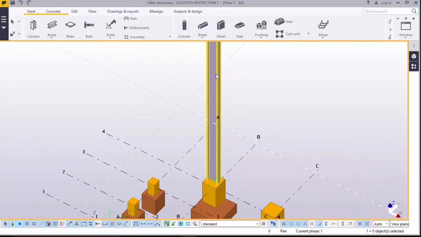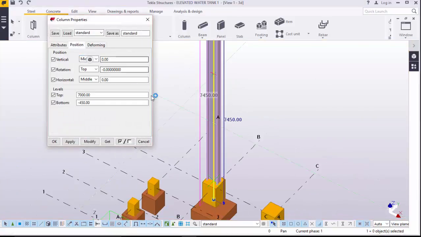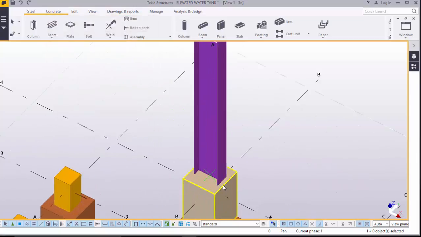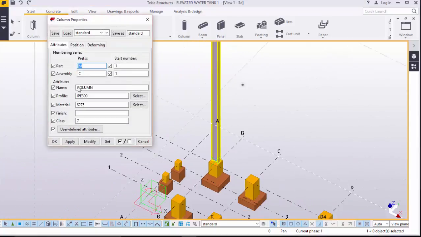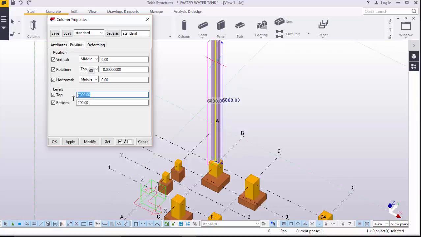There you are. Double click on this to check the height. Height is 7. Want this to be 200 right on top of the column. Change this height to 6 meters. Modify that.